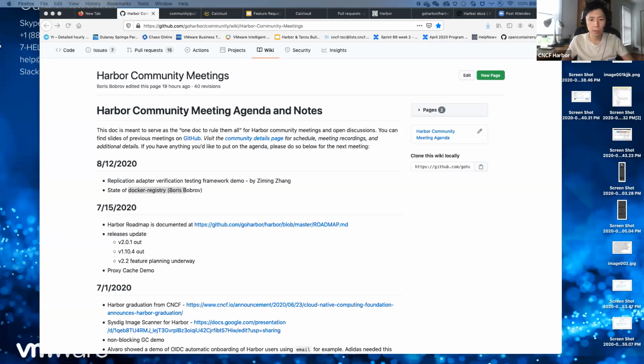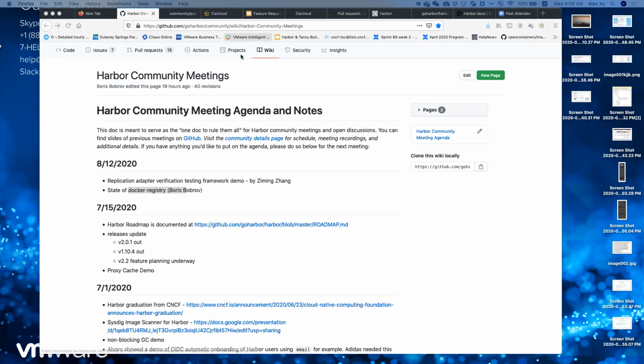So the agenda for today is one of our maintainers, Ziming, will share some updates on the adapter verification testing framework, which goes a long way to help facilitate how we test against this ever-expanding list of third-party replication targets. That's always been a struggle for us, and it also helps with quality control. And then Boris Barbarov, hope I'm pronouncing your name correctly, is also here to share some progress on the Docker registry. So let's have Ziming go first, if you don't mind.